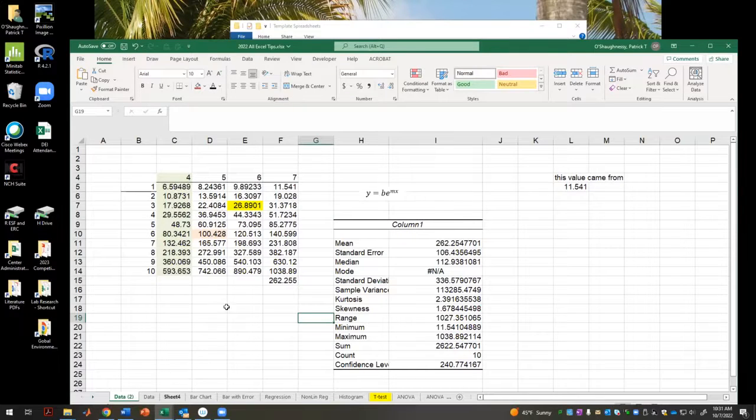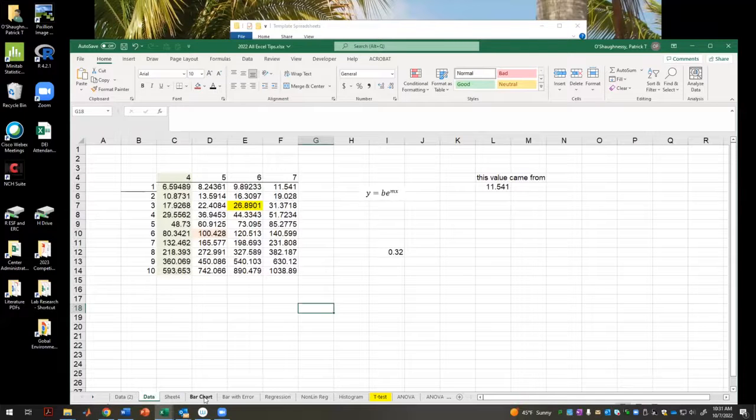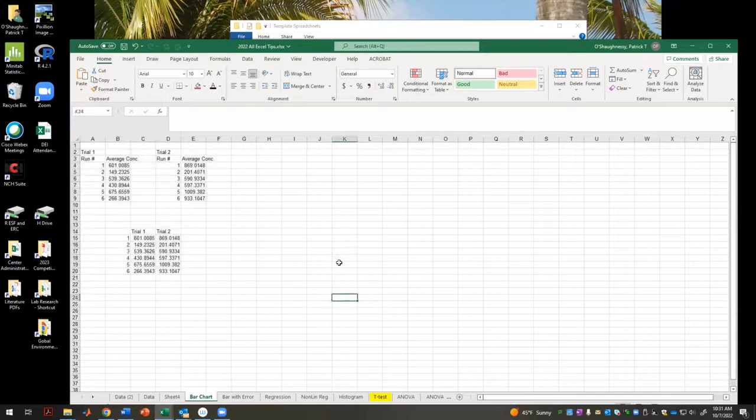Okay, let's get into one other aspect. I think that's about it for all that. Let's get into some plotting. So here's an experiment. Someone had trial 1, trial 2, with some concentrations as their output, 6 different runs for each one. And they want to do some comparisons of these.